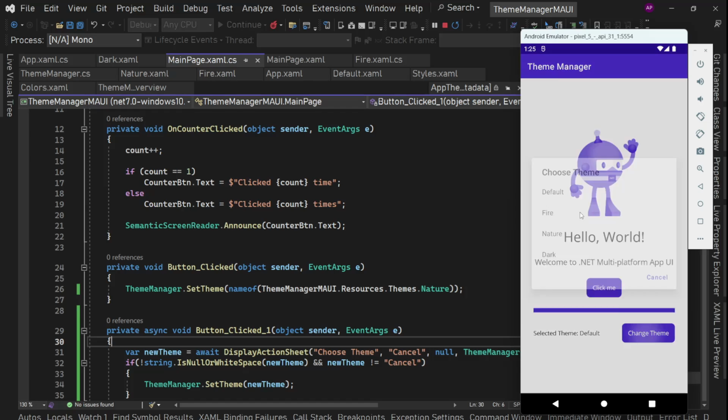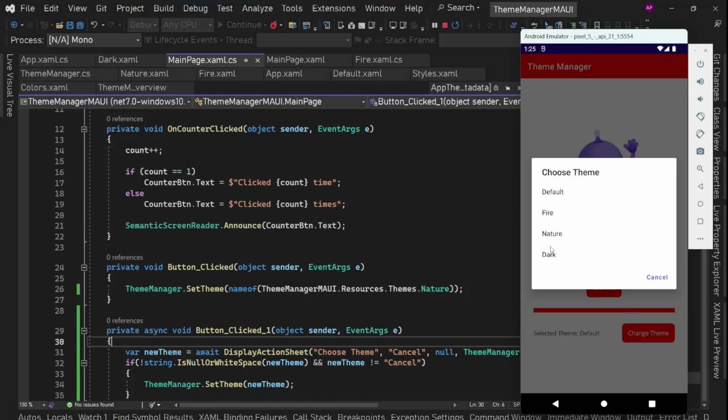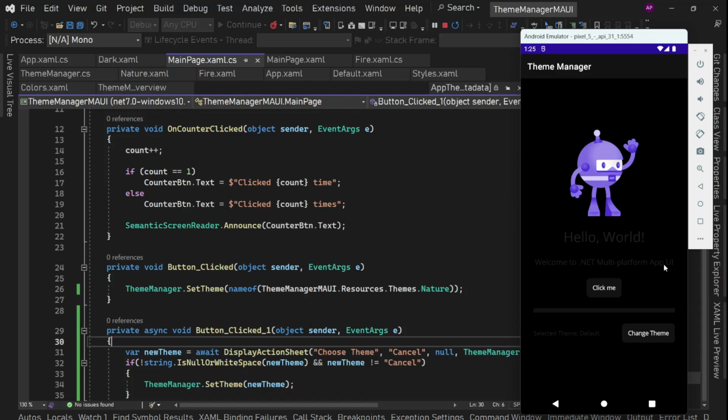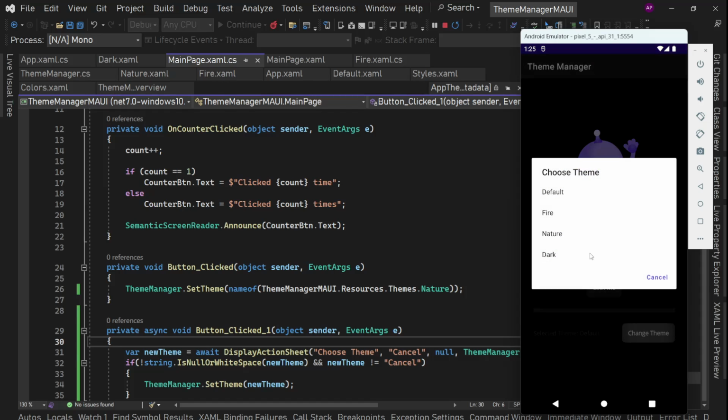Everything is fine. Then we move to fire. So colors changed, but the selected theme text, this is not dynamic. This should be dynamic. We'll work on this. After that, we'll go to change theme, and on dark, this text color is not aligning with this theme, right? So we need to work on the label text color as well. These are labels, right? So let's work one by one.